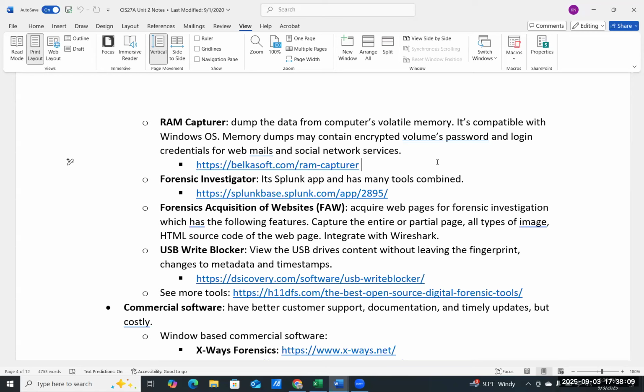Splunk, I recommend if you get into the security industry, learn how to use Splunk. Splunk is used widely across the industry. There are lots of tutorials online where you can find Splunk. So we'll come back to Splunk. And then you can find some options on websites. You can also use your USB write blocker and commercial software.